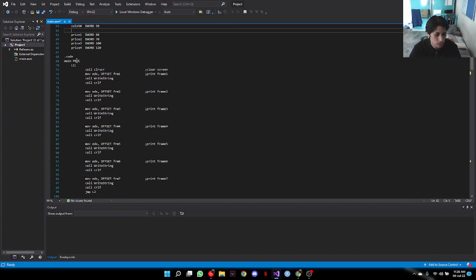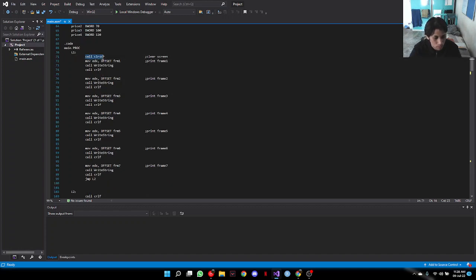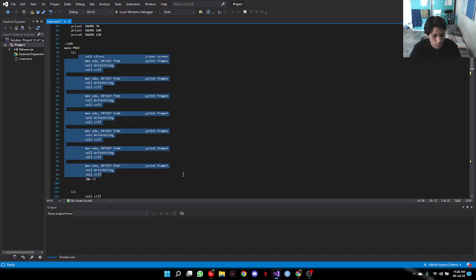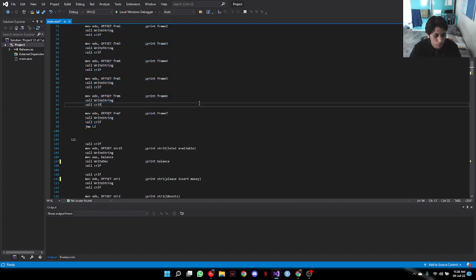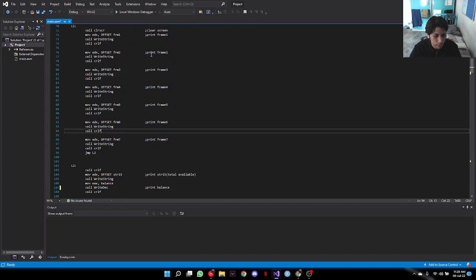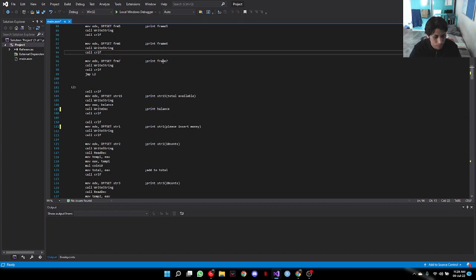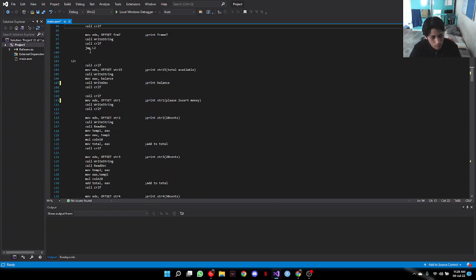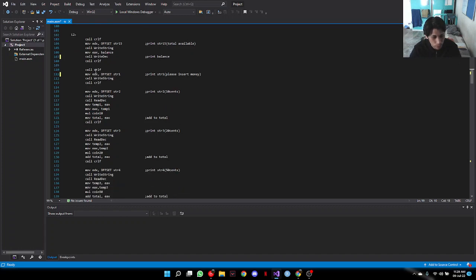So first things first, this is the loop. The first loop is loop 1, called clean script, and loop 1 basically just prints the frame, which is the menu. It shows the menu from frame 1 until frame 7. And next we jump to loop 2. This is loop 2, and in loop 2, first it will print out total available, which means the total available money in the vending machine.